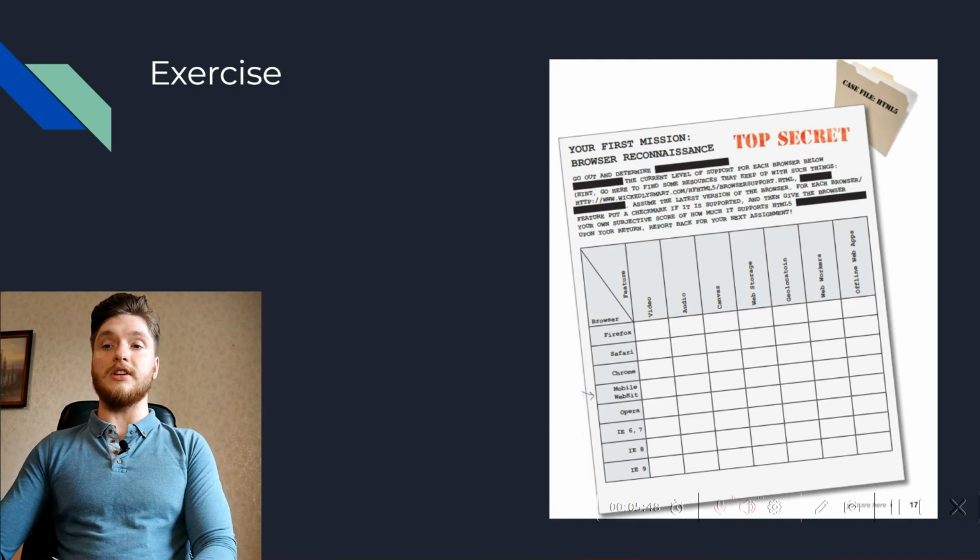Okay, go out and determine the current level of support for each browser below, and go here to find some resources. Assume the latest version of the browsers. For each browser feature, put a check mark if it is supported, and then give the browsers your own subjective score of how much it supports HTML5. Upon your return, report back for your next achievement. Try iOS and Android devices, among others.